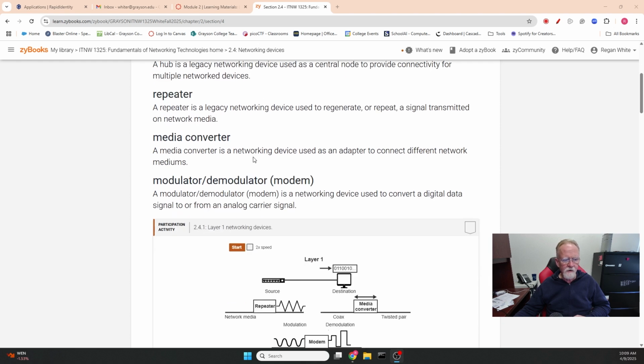A media converter is a networking device used as an adapter to connect different network mediums. You can connect from, say, fiber to copper or vice versa. You can connect from copper to Wi-Fi. So anything that converts from one type of traffic to another is a media converter.